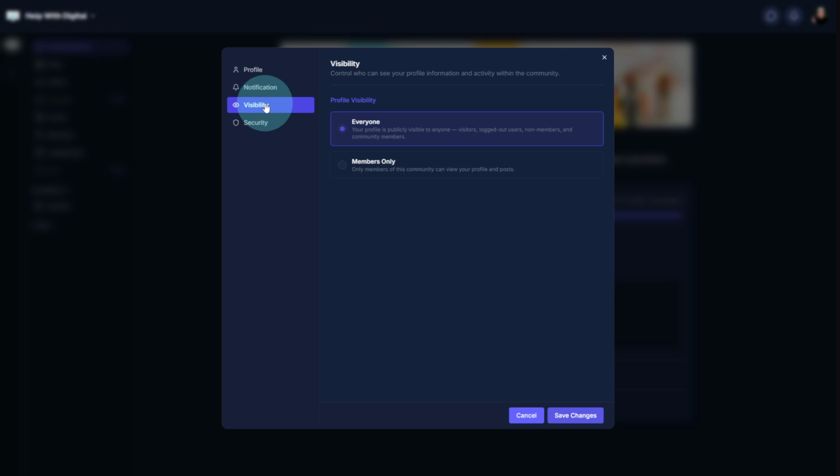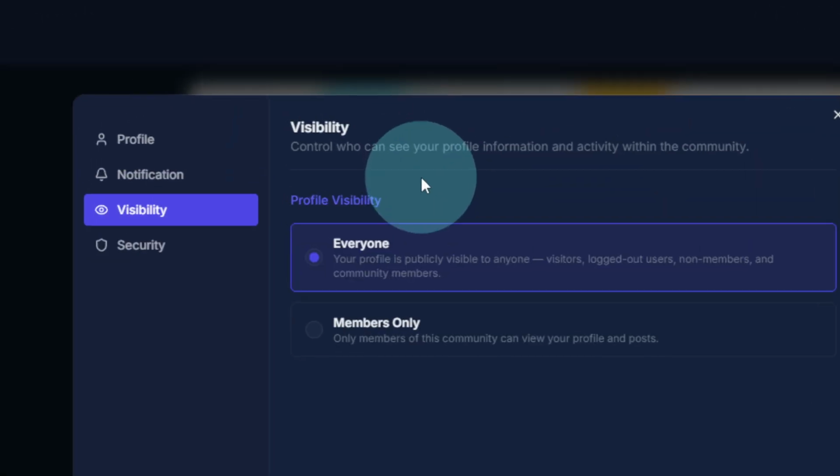Now, next up is the visibility section. This allows you and your users to control who can see your profile information and activity within the community. There's two options here. If it's set to everyone, your profile is publicly visible to anyone, and that's visitors, logged out users, non-members, and community members as well. Whereas when it's set to members only, it's only members of the community that can view your profile and your posts. So a little bit of control over visibility for everybody there.